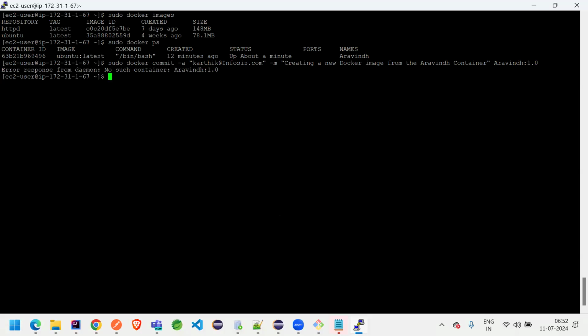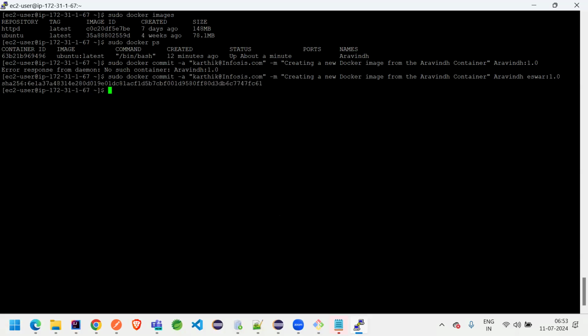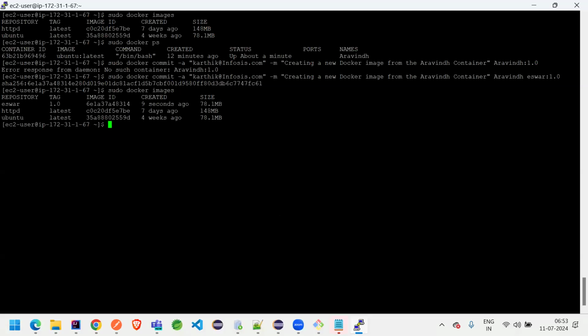No such container. Why? Is it stopped? Okay. Once again, up arrow. We missed one flag. After Arvind, don't give colon 1.0. After Arvind, space, Ishwar colon 1.0. Enter. Okay. Now sudo docker images. Enter. So now the new image Ishwar 1.0 is there.